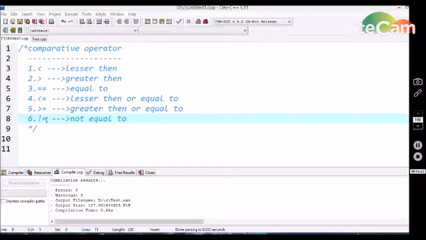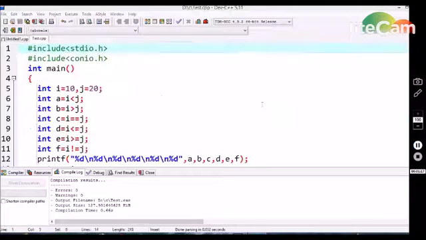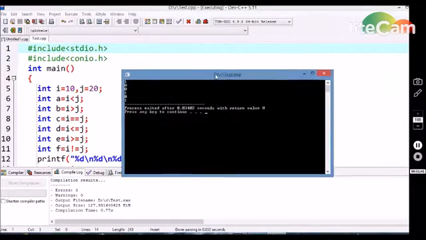Now let's see it in the program. Here I have written a program initializing two variables, i and j, with the values 10 and 20. Here I have used all 6 comparative operators, and the return values are stored in variables named a, b, c, d, e, f. Now let's compile this. We are getting output like this.